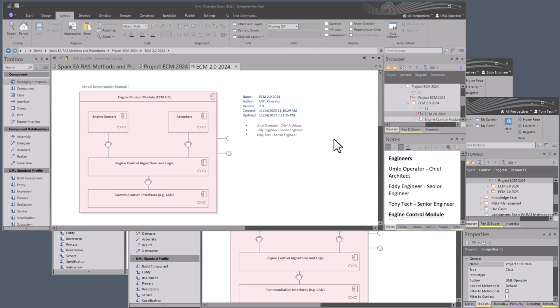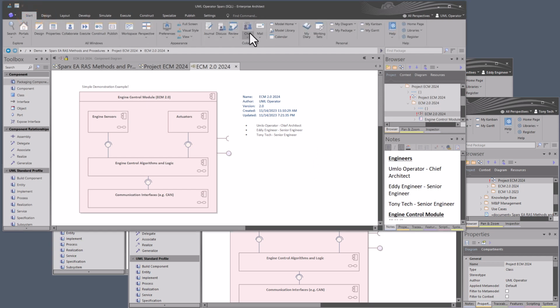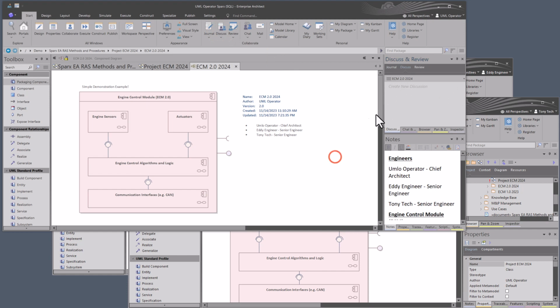Remember, at any point, the modelers can collaborate with each other. If we go to Start and we select Chat, we bring up a chat window right here where UML Operator can start a chat session with any of the other modelers. The other thing they can do is go to Discuss, open up a discussion at the diagram level and start a conversation here, such as, I'm locking the diagram while we work. Please let me know if you need it unlocked, or something like that.